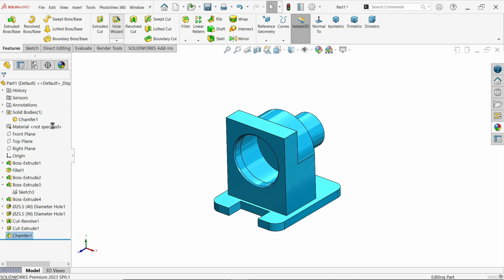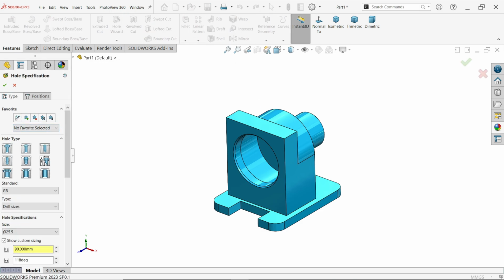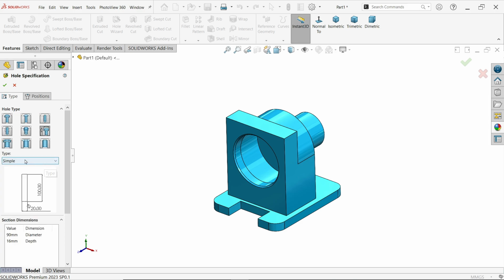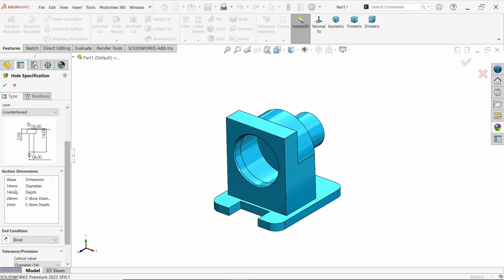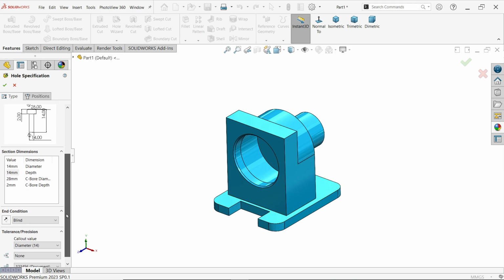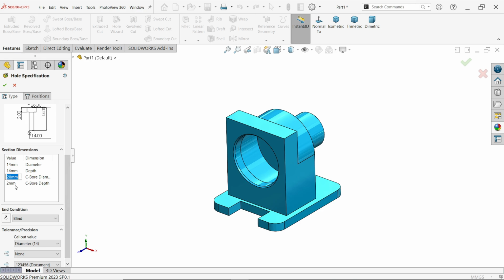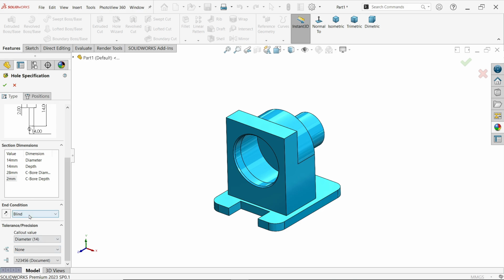Hole wizard. Now here I am going to select legacy hole. Now here type, counterbore. Now diameter, okay, 14 is already there. Depth also 14 I want, because this length is 14. Counterbore diameter 28, depth 2 millimeter already there. Okay, we don't need to define any dimension because we already defined it here.